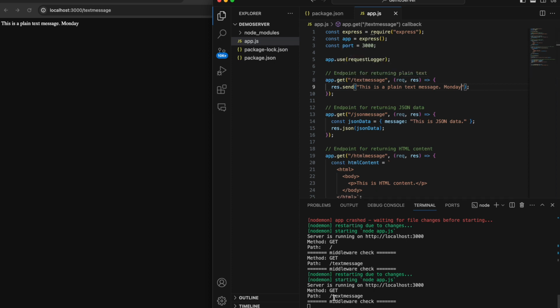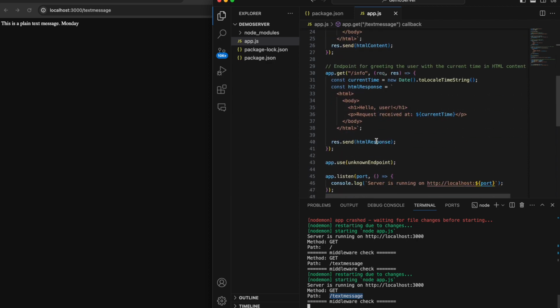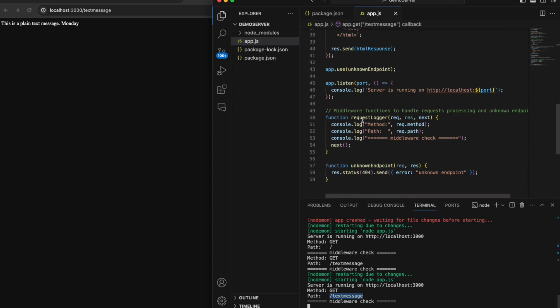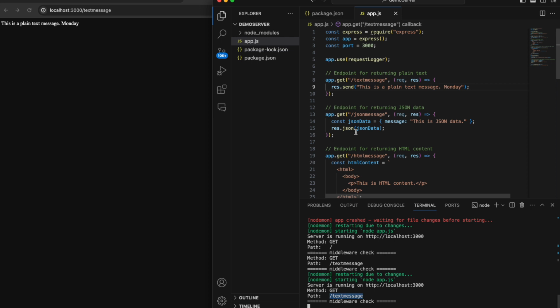So path, which path are we using? This is the root path we are using here, as you can see, and it's coming from here. So it's been console logged here through this middleware, and the middleware is called here before we run to this, as you can see. So next we have this endpoint for returning JSON data.